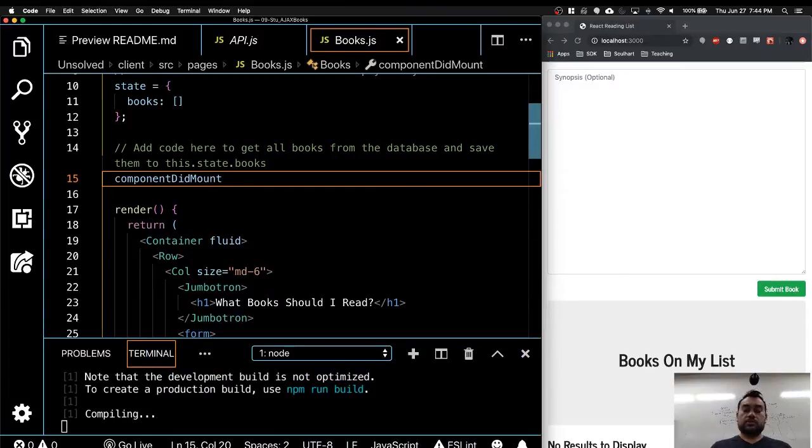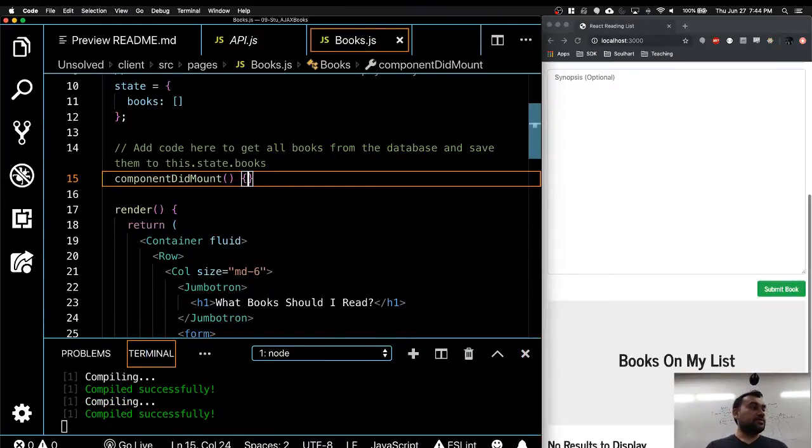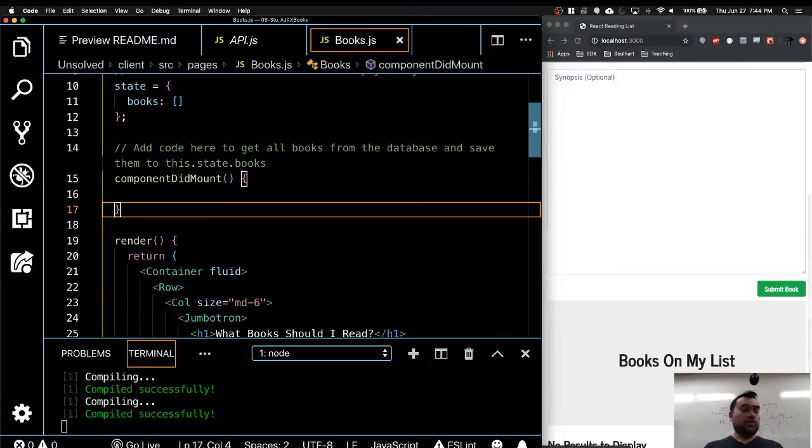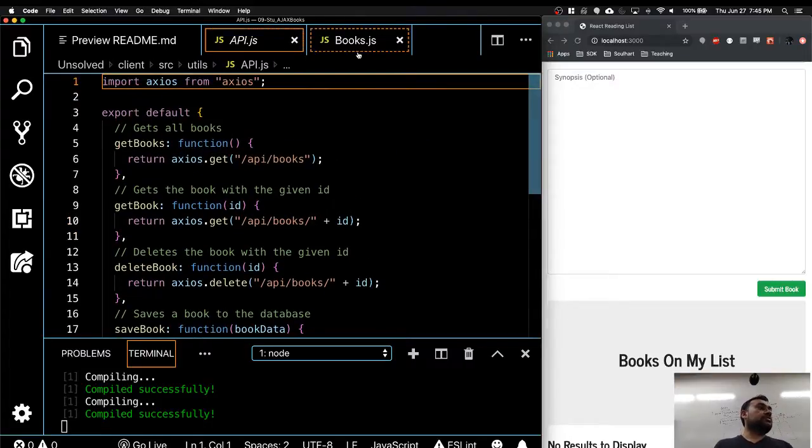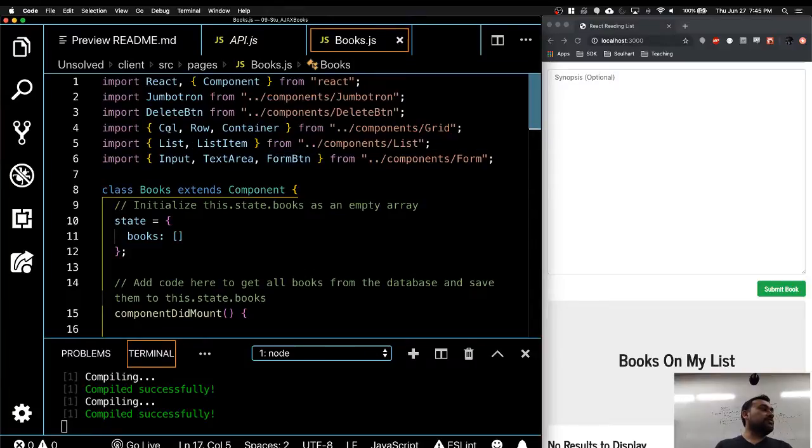componentDidMount, okay, and within this you're going to call your API Ajax call, but this is already being done for me. And how? In my API.js. So I have to call which method? Get books from this one, API.getBooks. Okay, let's go back and see if it is being imported.